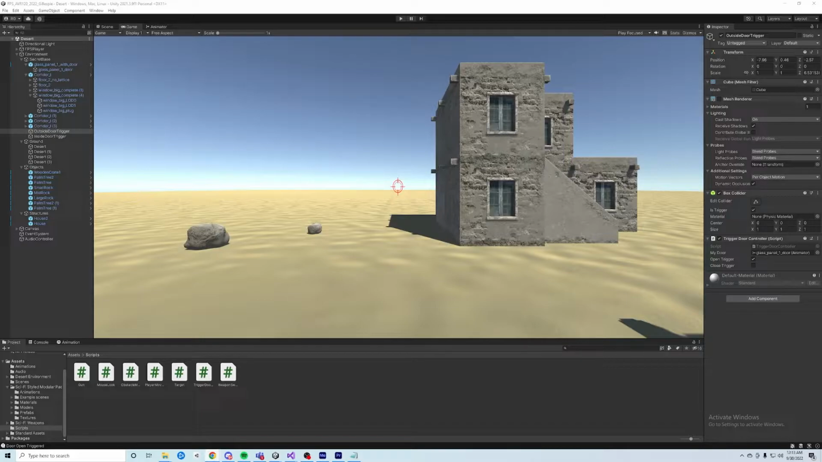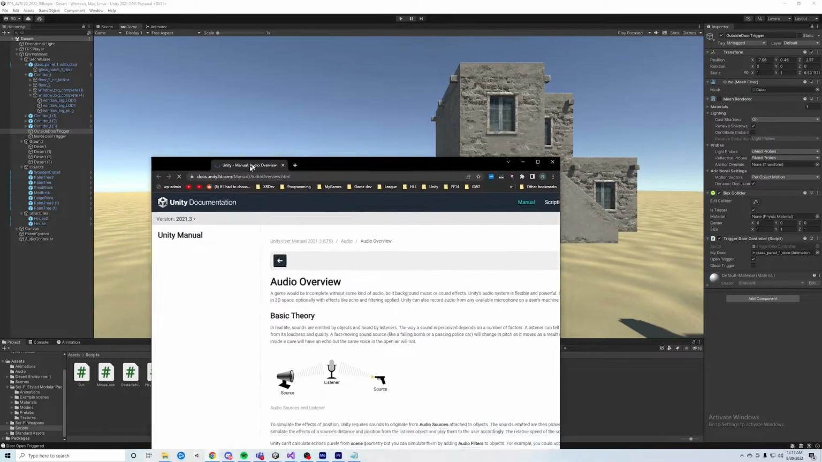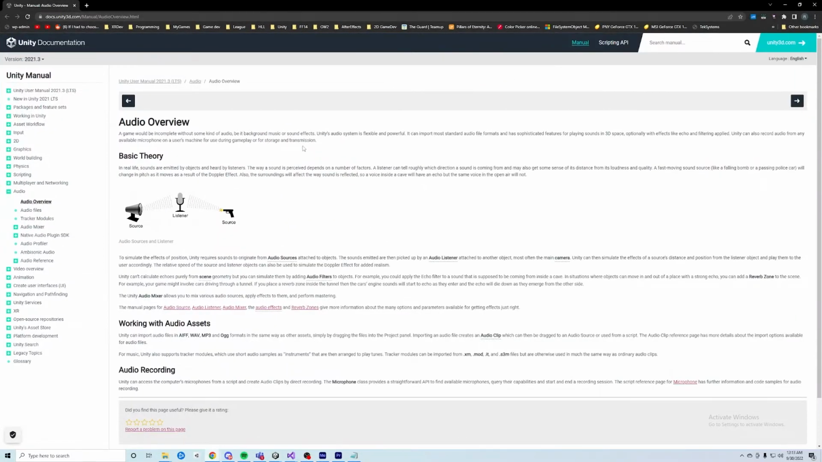So the way audio works for Unity, if we take a look at the manual, we need an audio source. And in that audio source, there will be clips, sound clips that get played, and we can change those sound clips to different things. And you can have multiple audio sources in the scene.